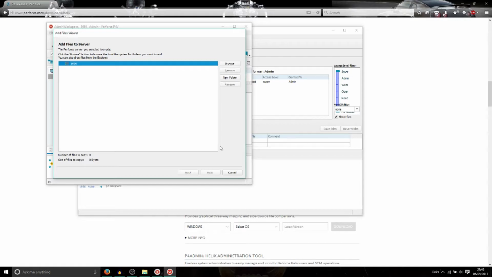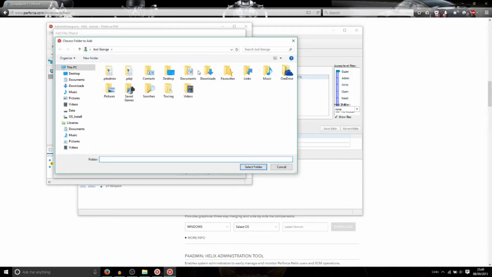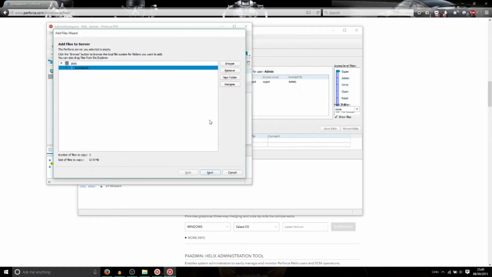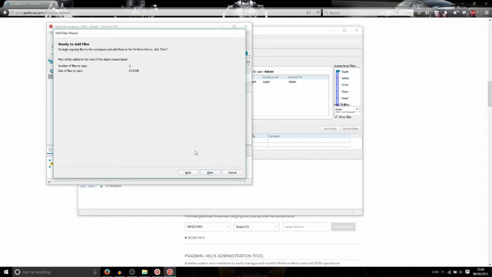Yep, okay, now, this is the add file wizard. We went over this before. If you've got your project on the computer that's going to be the server, this is where you'll add your project to the depot. I just want to initiate a depot, so I'm just going to stick some files in there. I'm going to put my entire downloads folder in there, which was just those 2 Perforce downloads. I'm going to hit next, use a classic depot, hit next, start.